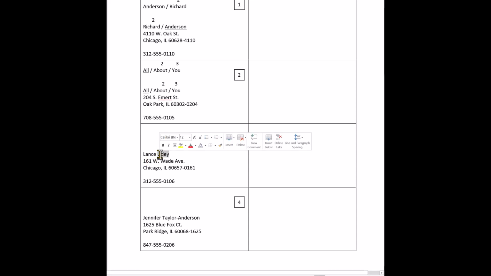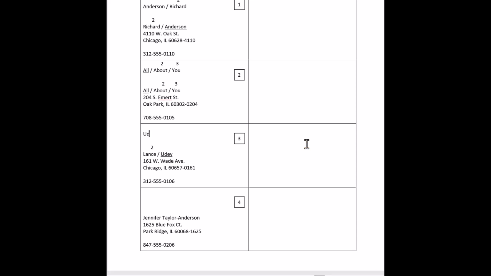Okay, so let's underline the key unit, which is Uday. Forgot to put my slashes in. And then we will number the first name, unit 2. Now I'm going to rewrite this at the top in correct coded order. And then I will underline Uday, the key unit, and I will number the second unit.